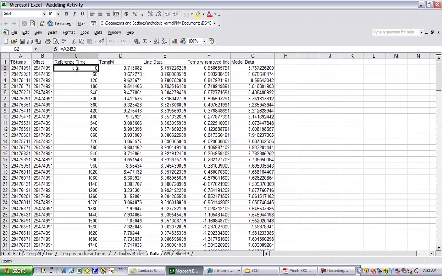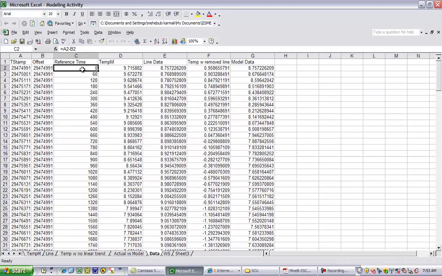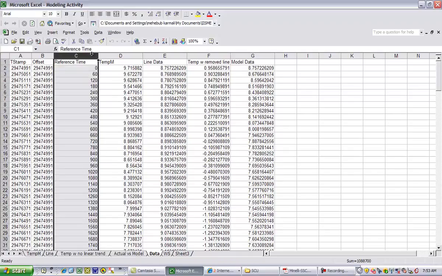Next, I want to generate this entire column by taking this cell and pasting it in the rest of the column. If you do that correctly, you should see your numbers go 0, 60, 120, 180. So, evenly spaced, which kind of makes sense.